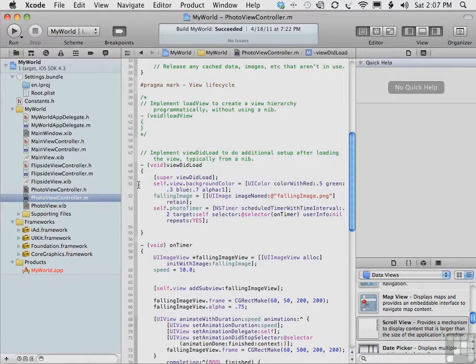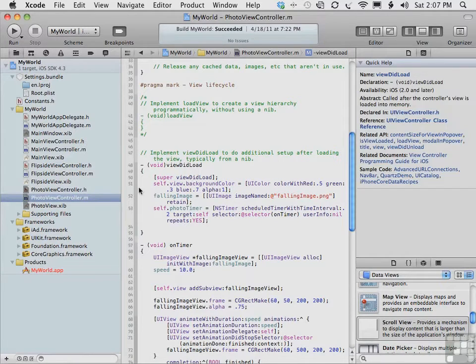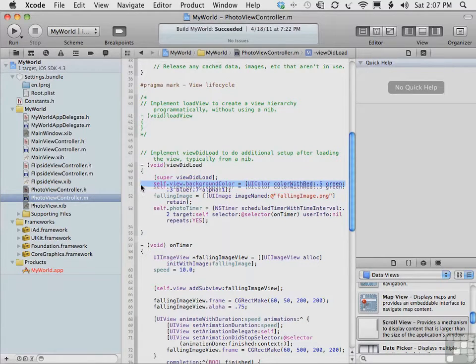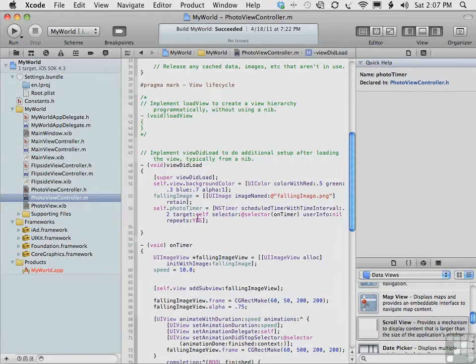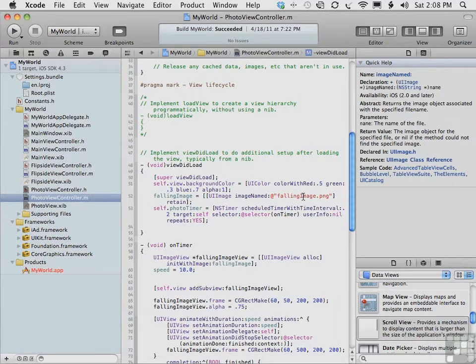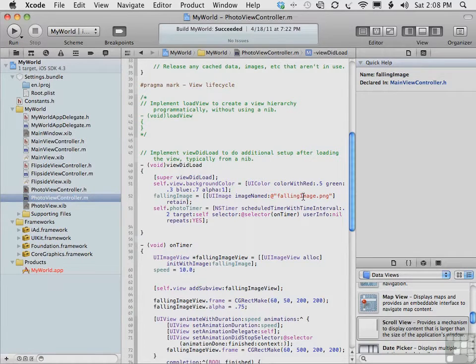As you recall, back at the viewDidLoad method in our PhotoViewController.m file, we added these statements, including the self.view background color, which set the background color of the second view. We also set the photo timer to be 0.2 of a second, and we set the falling image to start off with an image named fallingimage.png. This is the default image that we start with before the user has a chance to pick an image with the image picker.